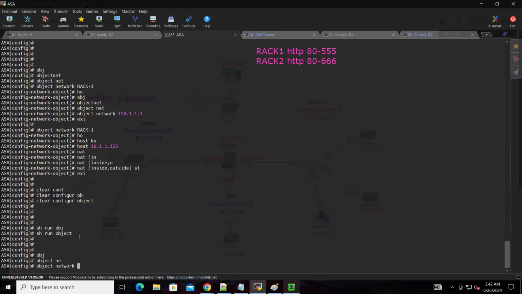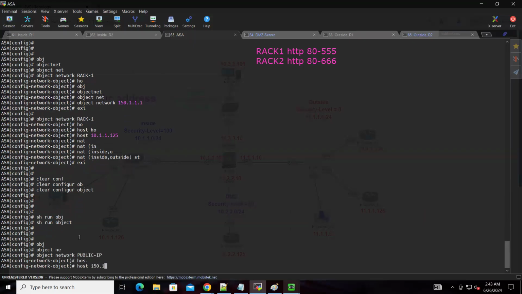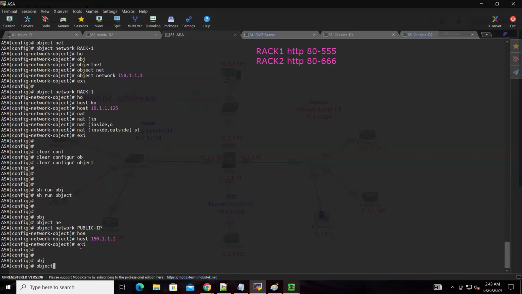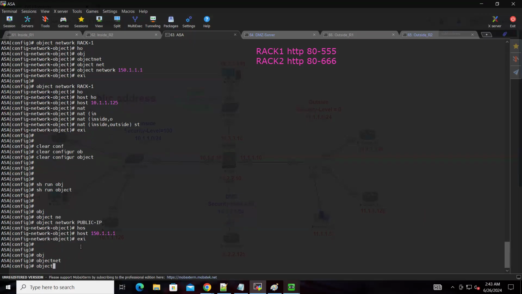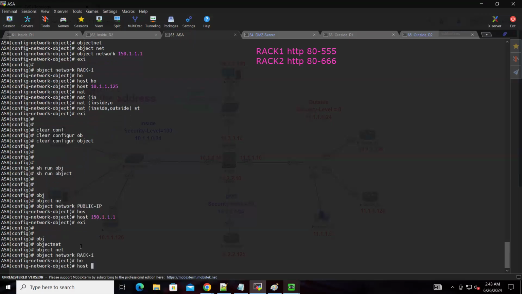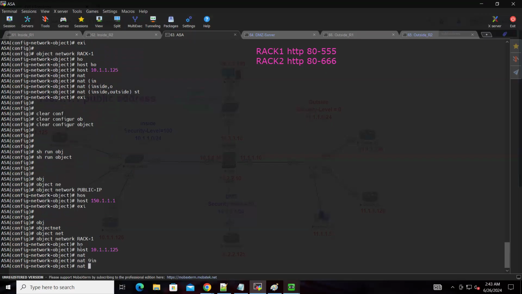Here we'll use public-IP. Decide which address we are using. We decided to use 150.1.1.1. Come out. Now we can say object network, and we are talking about rack-1. For rack 1, who's my host? My host is 10.1.1.25. And here I want to do the NATing from inside to outside.